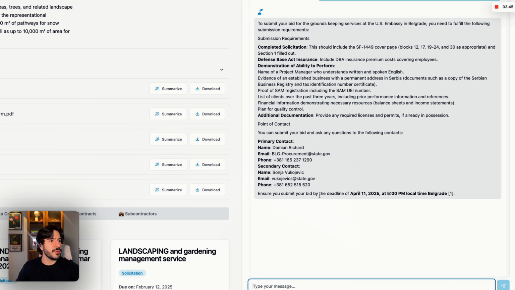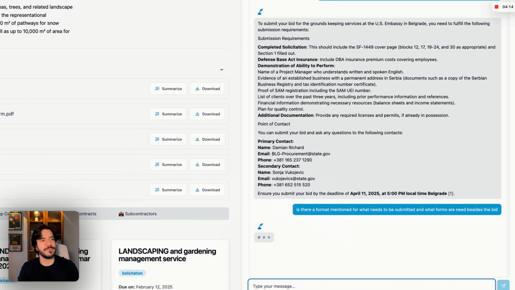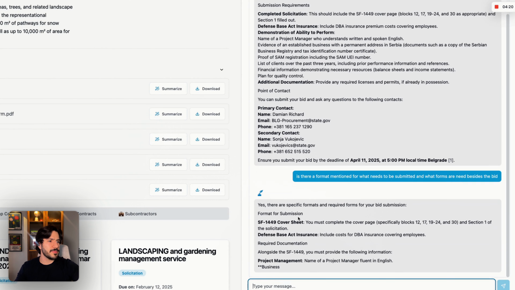Ensure you submit your bid by the deadline of April 11th at 5 p.m. local time. Okay, so I want to ask, is there a format mentioned for what needs to be submitted? And what forms are needed besides just the bid? Yes, there are specific formats.